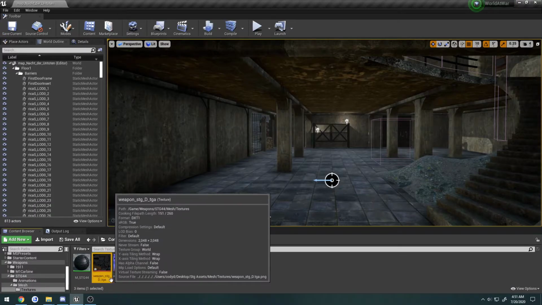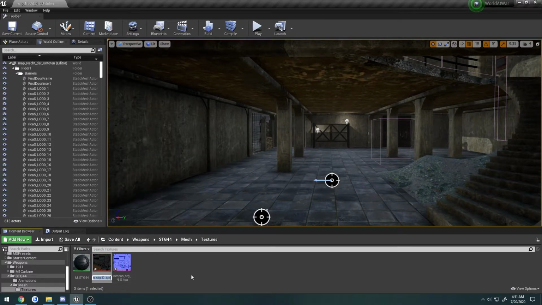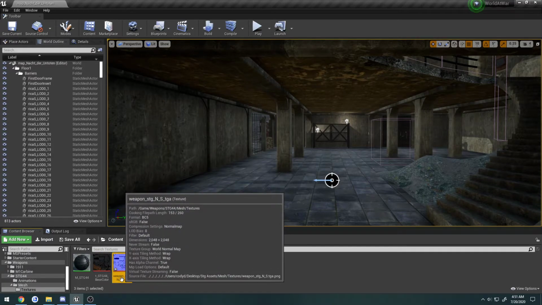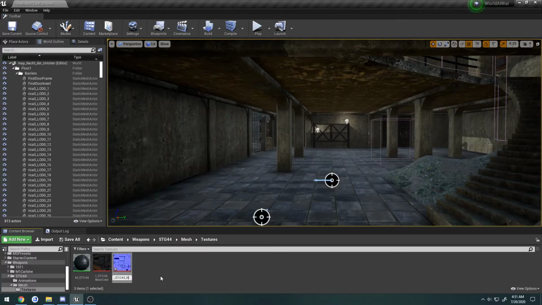Then I'm going to rename the textures. So I'm going to do T_STG44_base color. Same thing for the normal: underscore normal.